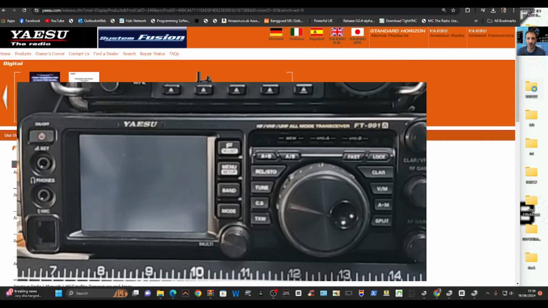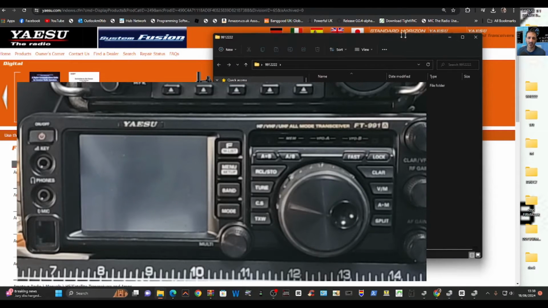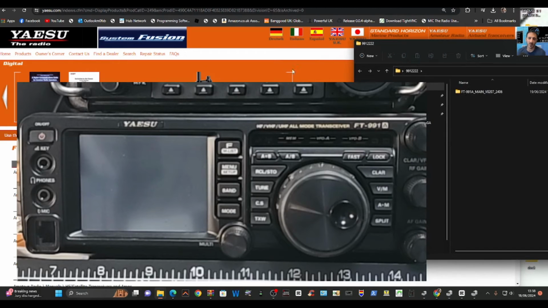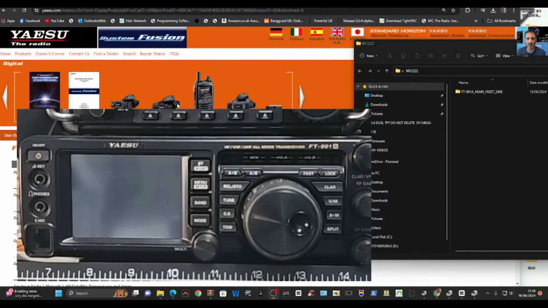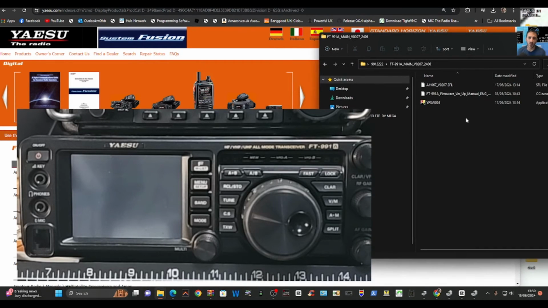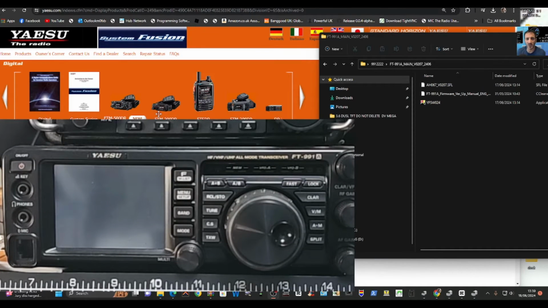In the download, we have these files here. Okay, that's good. So you can see it. My radio's looking quite big there, isn't it? So double click the files. And you've got the firmware install program, which is called YFS024. And then you've got the SFL file, which is the actual firmware file. You've also got the manual instructions.